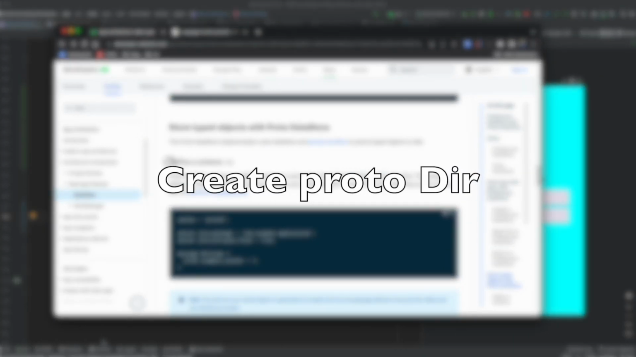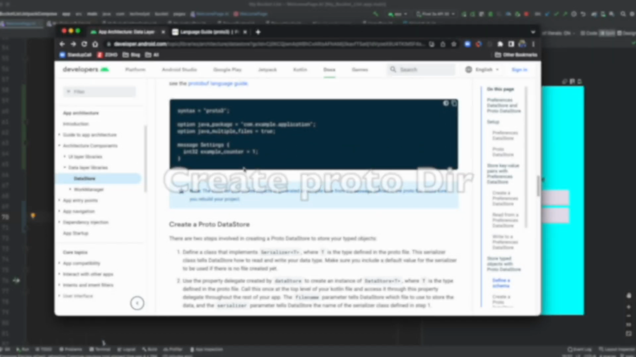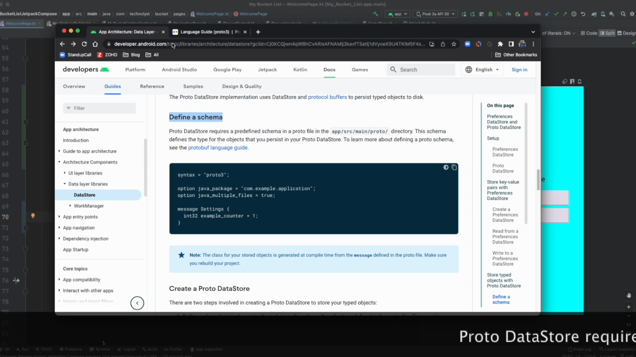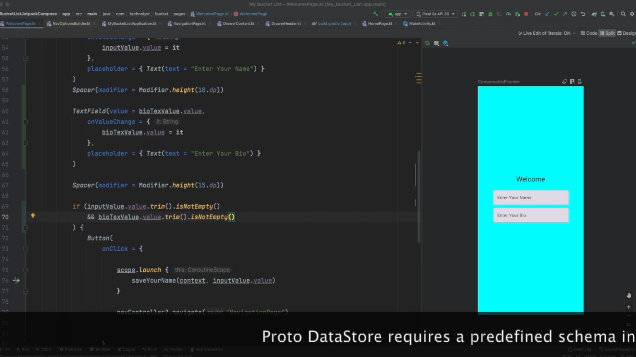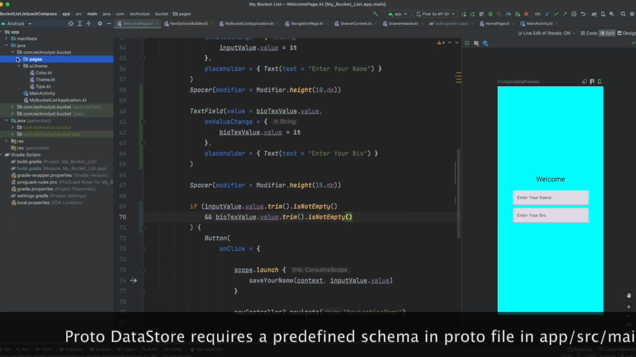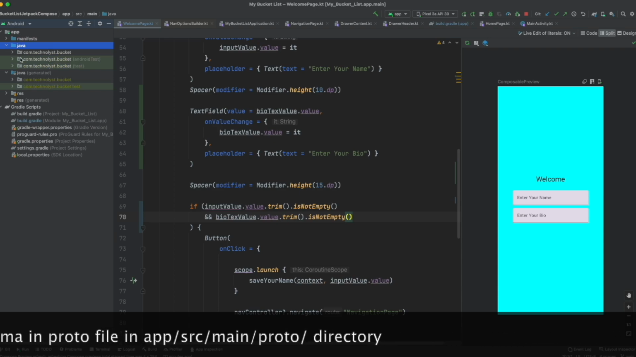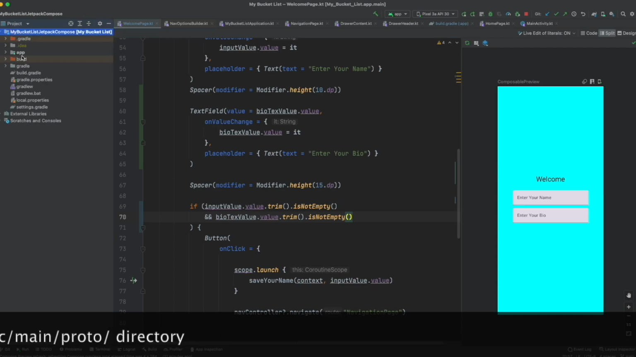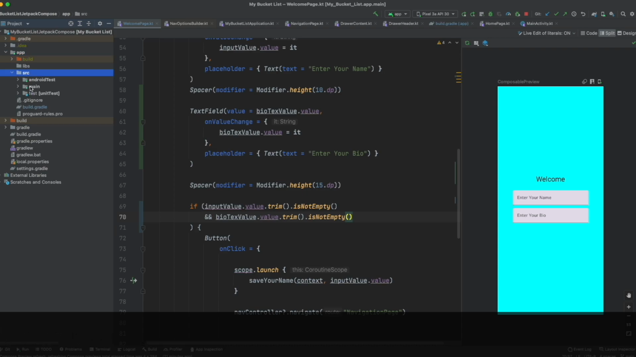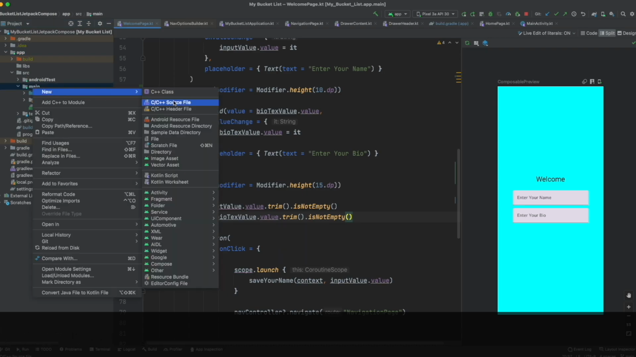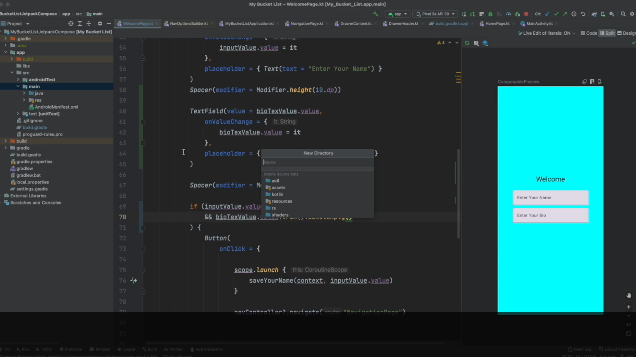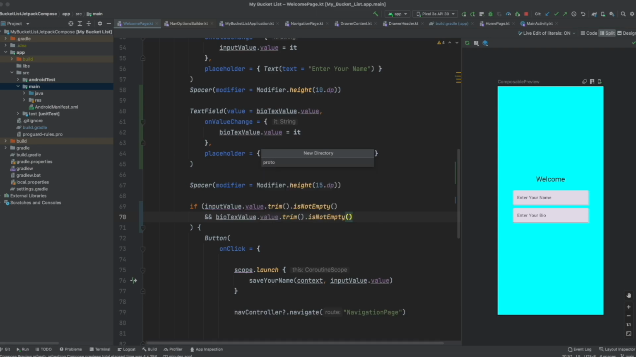Create the proto directory. Proto DataStore requires a predefined schema in a proto file in the app/src/main/proto directory. Let's create the directory. Proto.